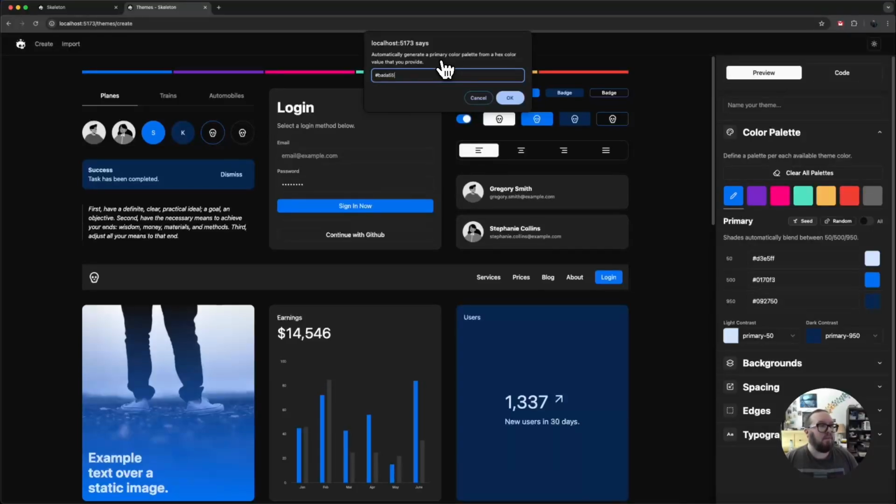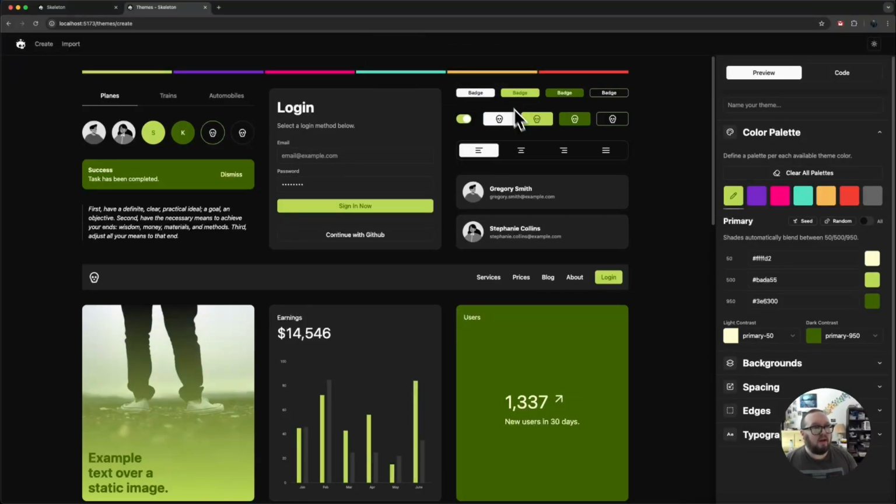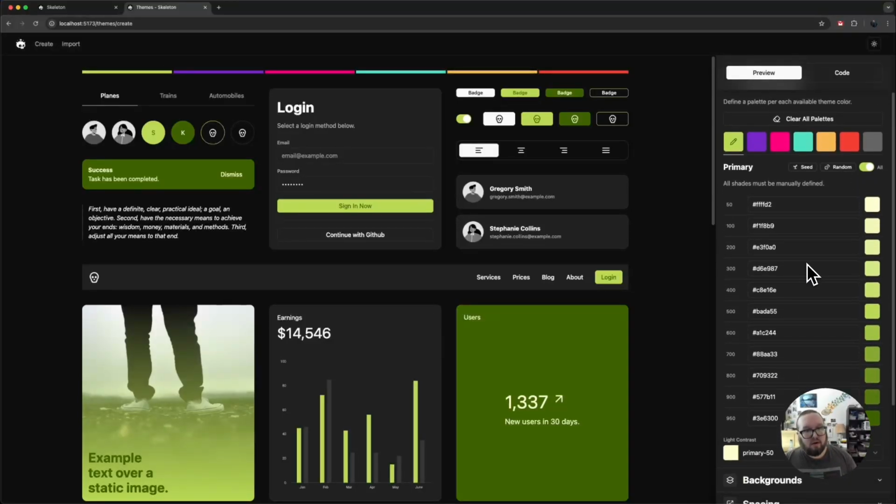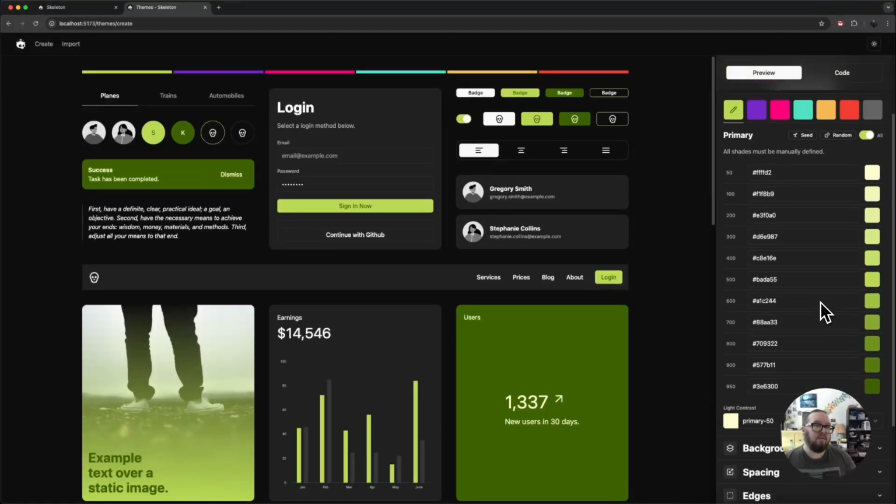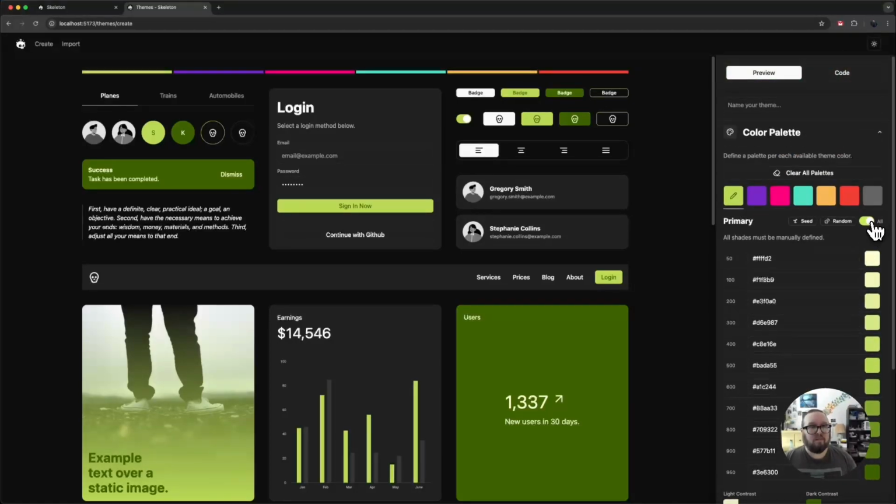Let me just type one real quick, and then we're going to do that. You're going to see that's essentially going to seed the palette. It's going to take that color and try to generate a full palette against that. We're seeing a limited view with just 3 shades right now. If we want to see the full palette, we can toggle all and see the full palette that was generated for us right there, which is really cool.